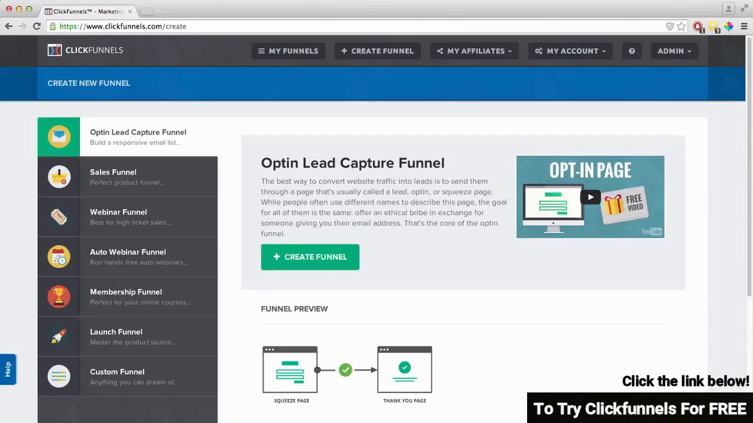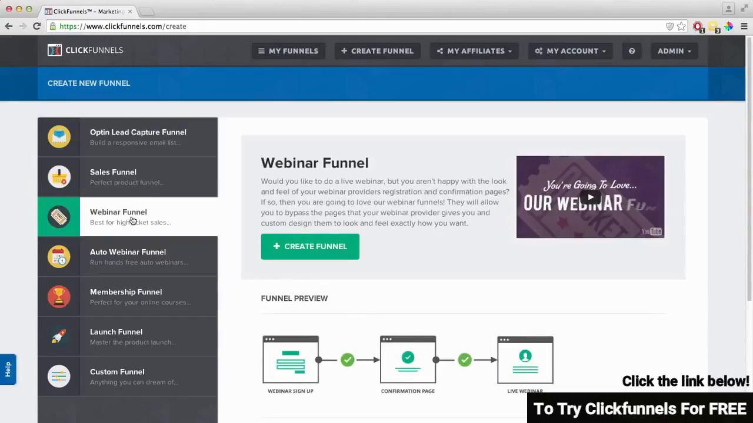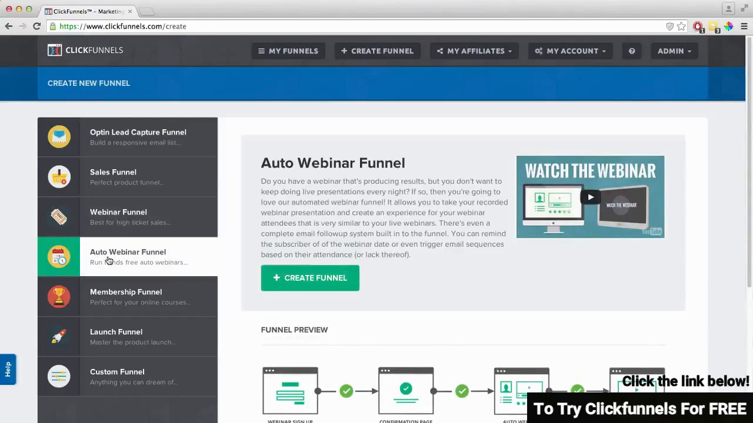So when you first log in, you'll notice that there's different types of funnels we've kind of pre-created for you. The first are opt-in funnels you can use to build a huge email list and generate leads for whatever business you're in. Second are sales funnels where you can sell your products. You can have one-click upsells and downsells and more. Next are our webinar funnels. So if you want to do a webinar funnel kind of like the one you're on right now, we also have our automated webinar funnels.